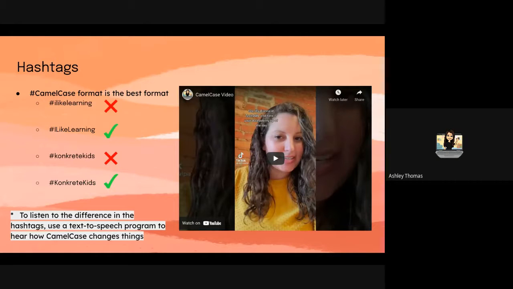Hashtags. I know a bunch of our staff here have professional Twitter accounts, or if you have a personal Twitter account or Instagram or wherever, and you like to use hashtags, I highly recommend that you use the camel case format.